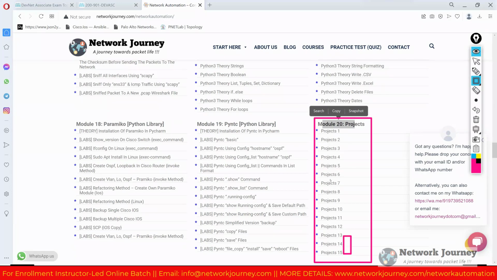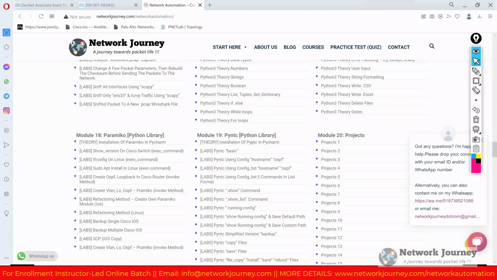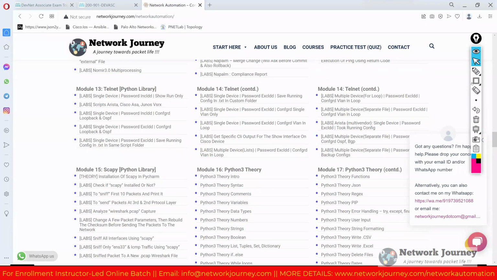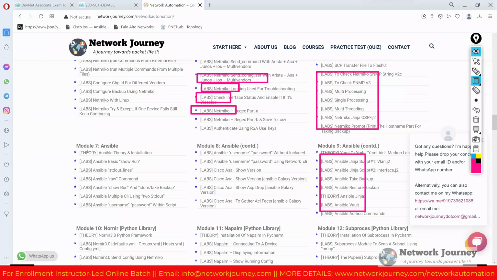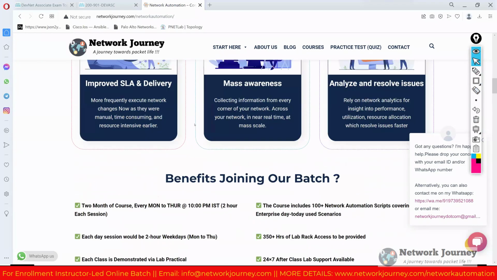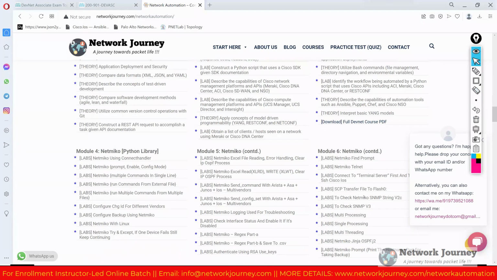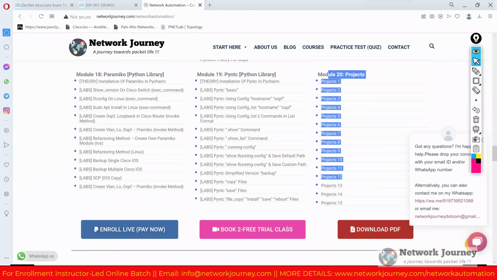So this is your hands-on part, where you will work and then submit it, and we will evaluate your work. All the rest are labs. All these topics which I've put are the labs which will be discussed in the class. So there are 20 modules altogether, and the last module is all your projects.